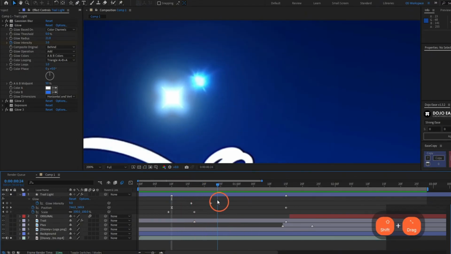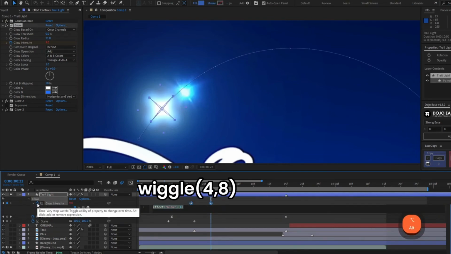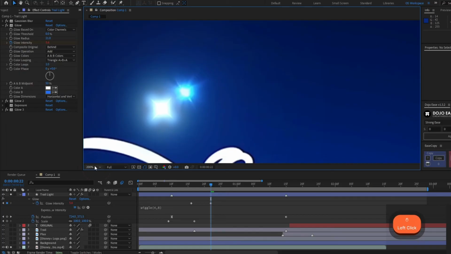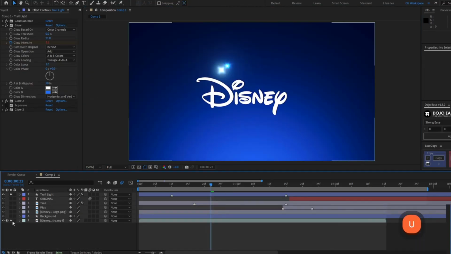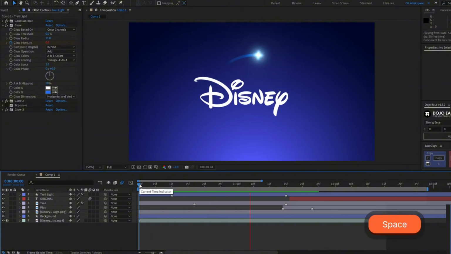And for the flickering, we are going to add a wiggle to this glow intensity. So I'll click the stopwatch and type wiggle 4,8. And now let's preview the full animation. So show all the elements and let's see.